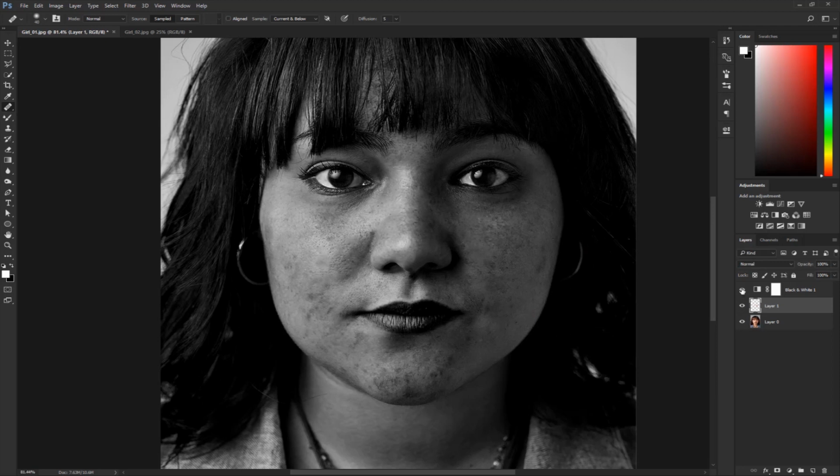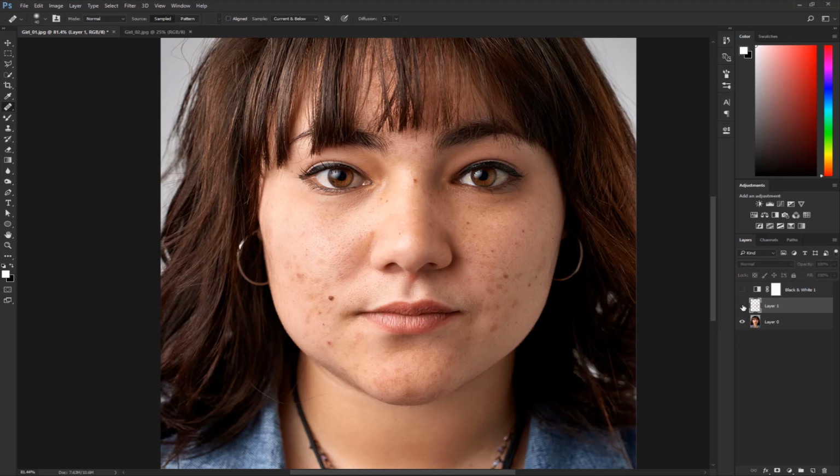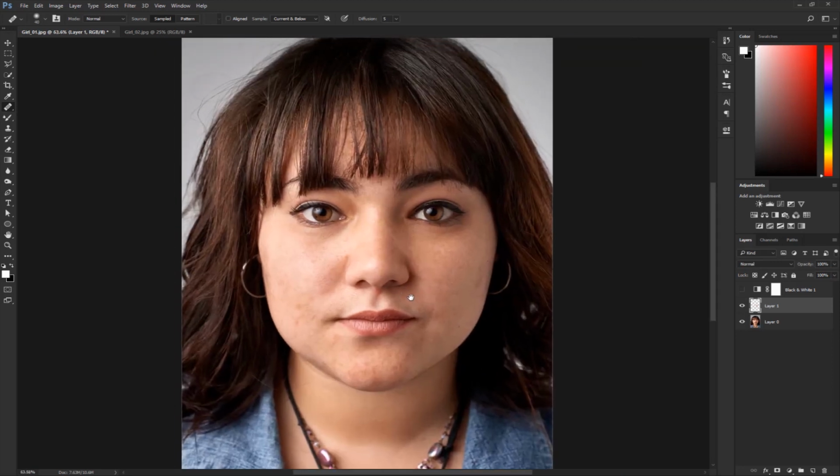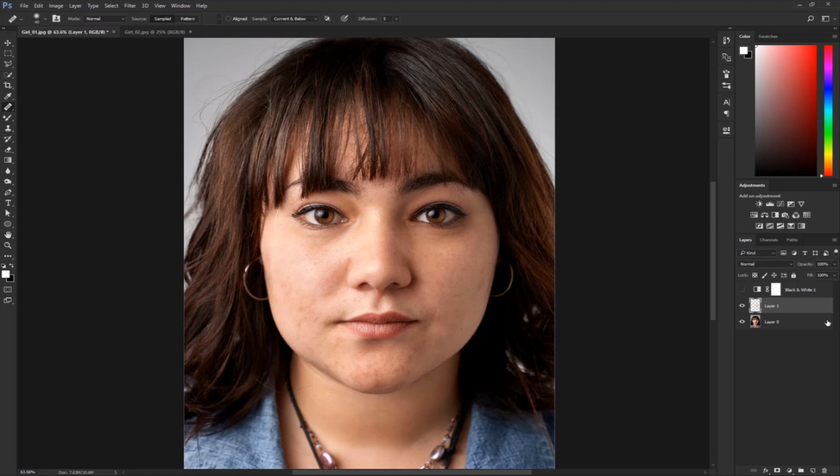Now I have to hide the black and white layer and you see what I've done. Now this isn't the end of the tutorial. What I need to do is smooth out the face more and more. I have to separate the frequency of the image. To do that, you have to delete the black and white layer. I do not need it.